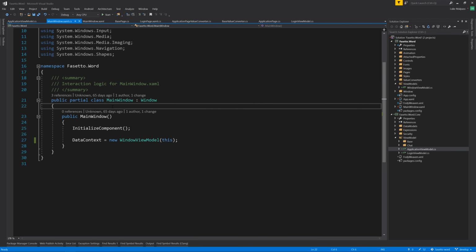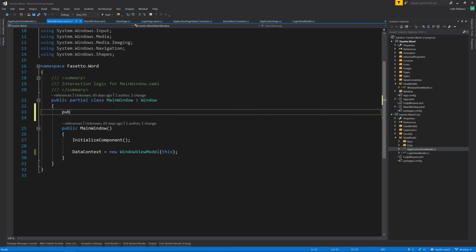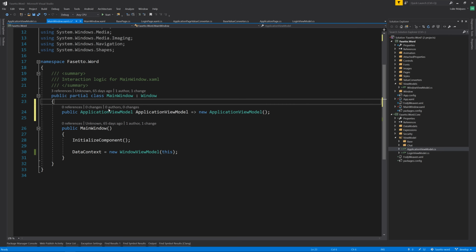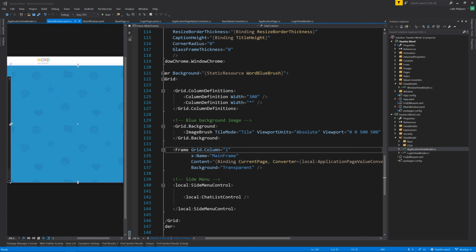What we'll do is in the main window, we'll just make a public application view model. Call it application view model, and then use the shorthand, a new application view model. So we just make a single instance of it there. This is a temporary thing, so I'm not going to bother commenting it. But now we can at least bind to this.